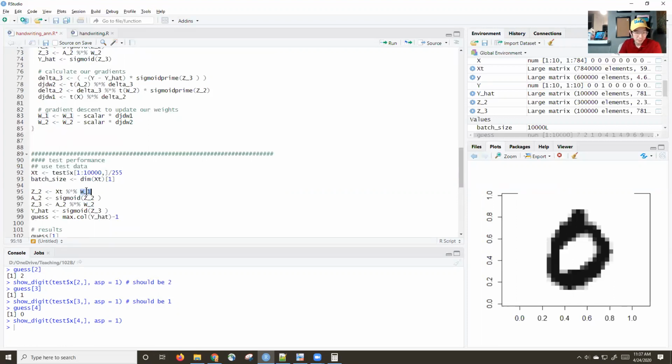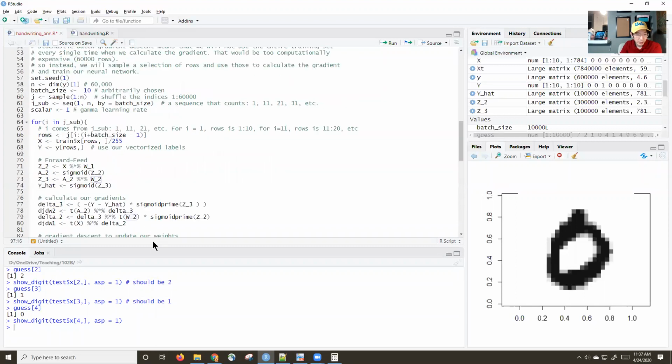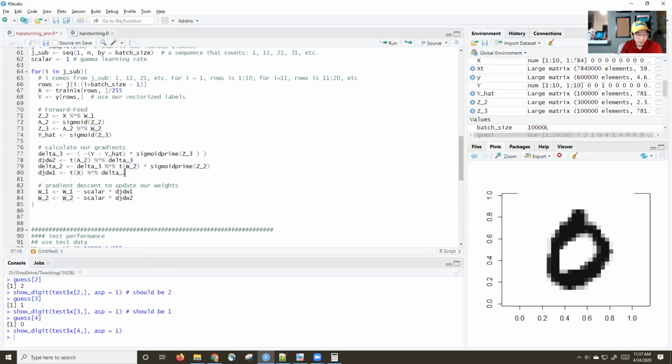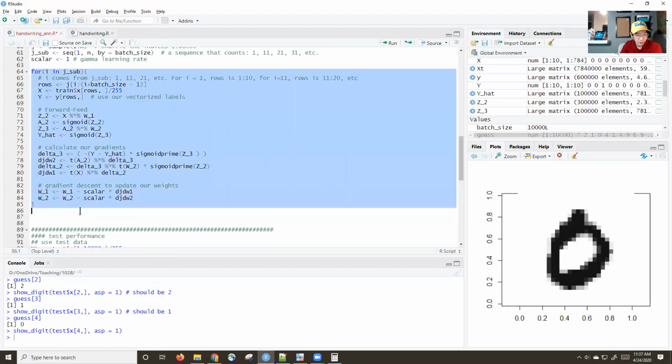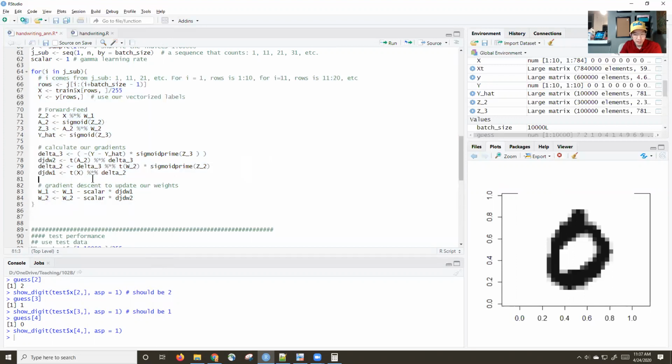All of the effort goes into deciding what these matrices W1 and W2 should be, and that was done back here in this step when we did the training, this for loop where it goes through all of the training data and applies gradient descent to take steps downhill.